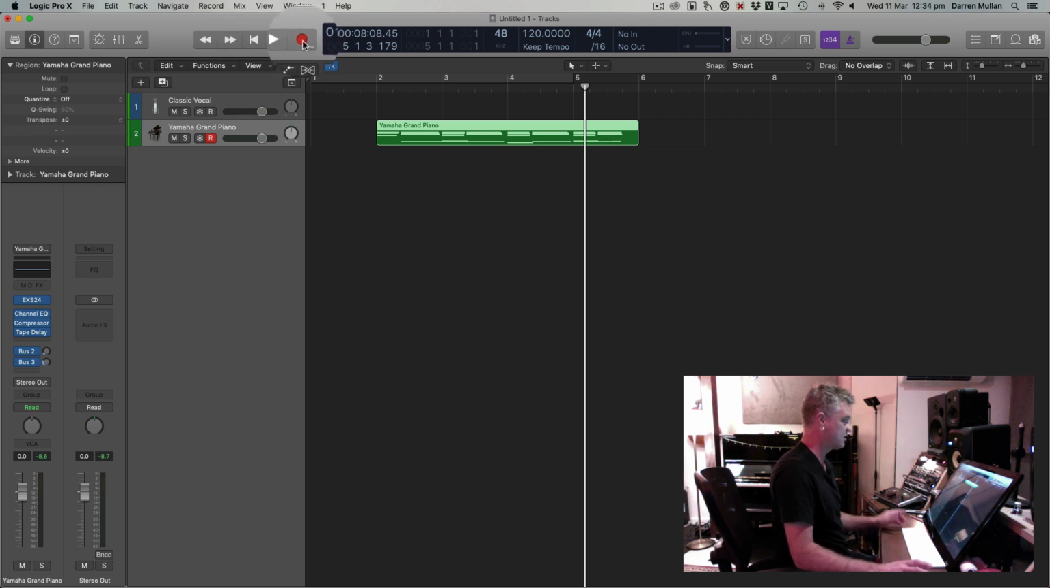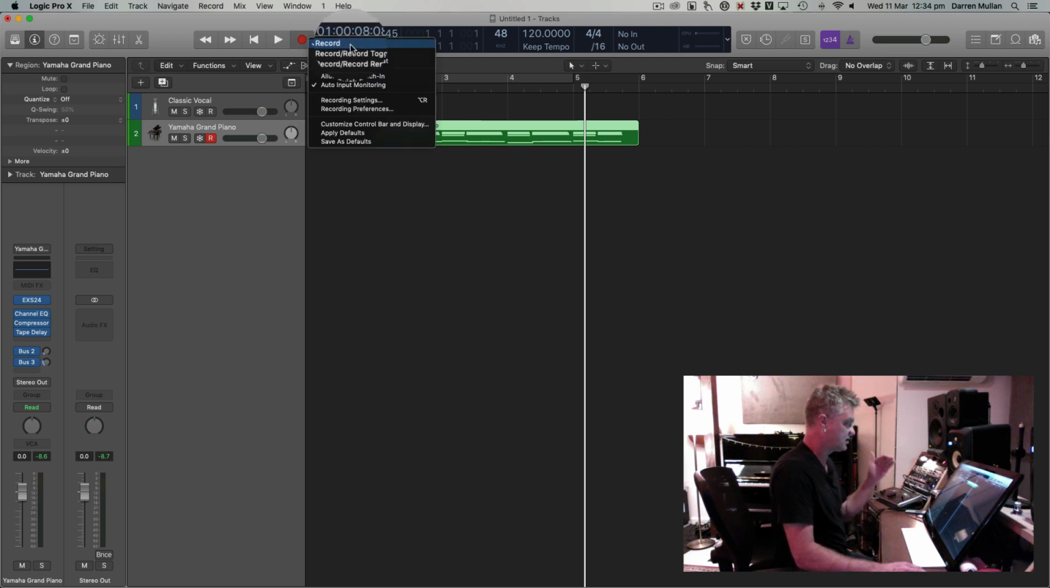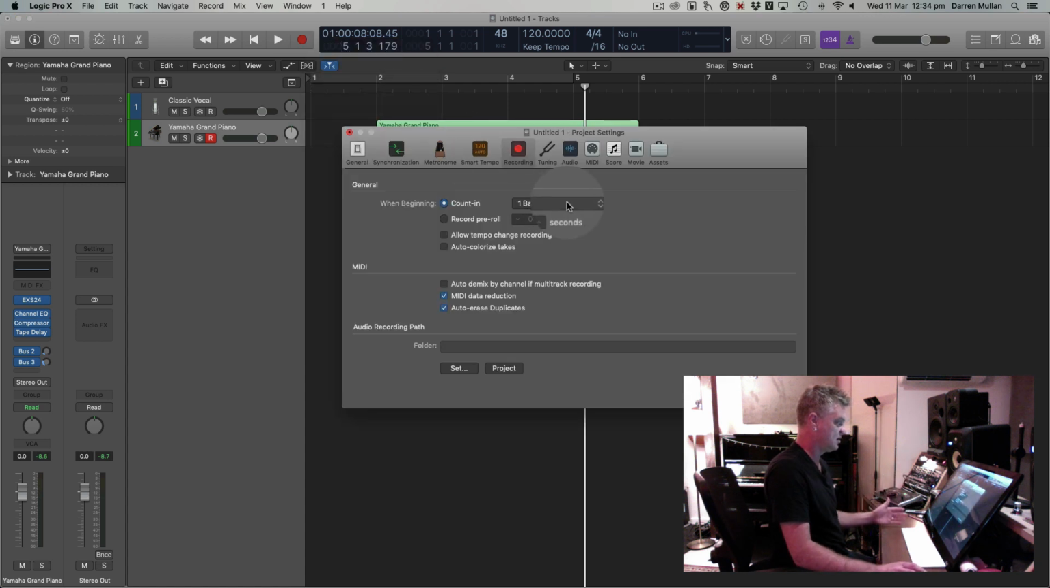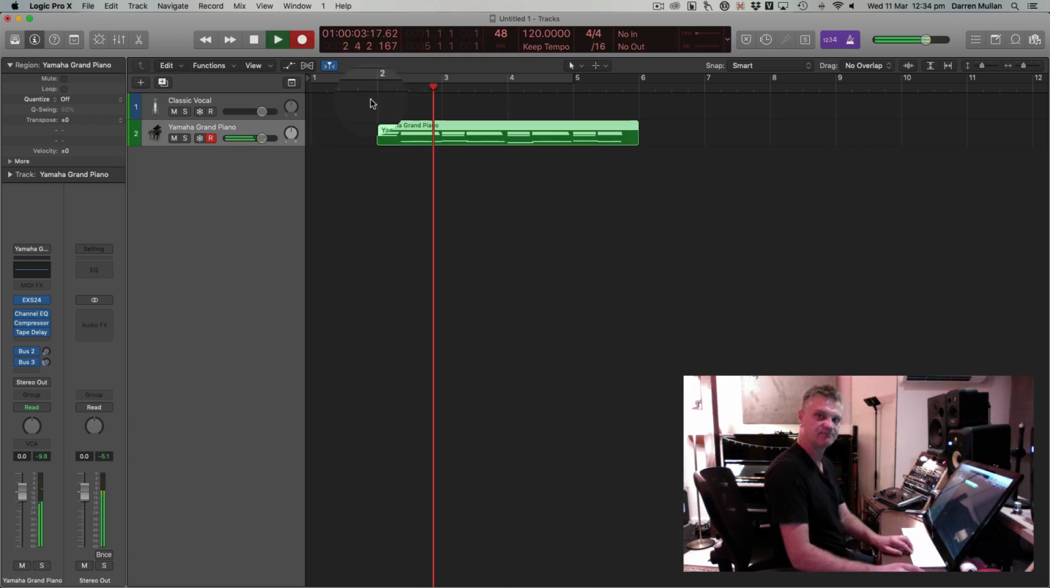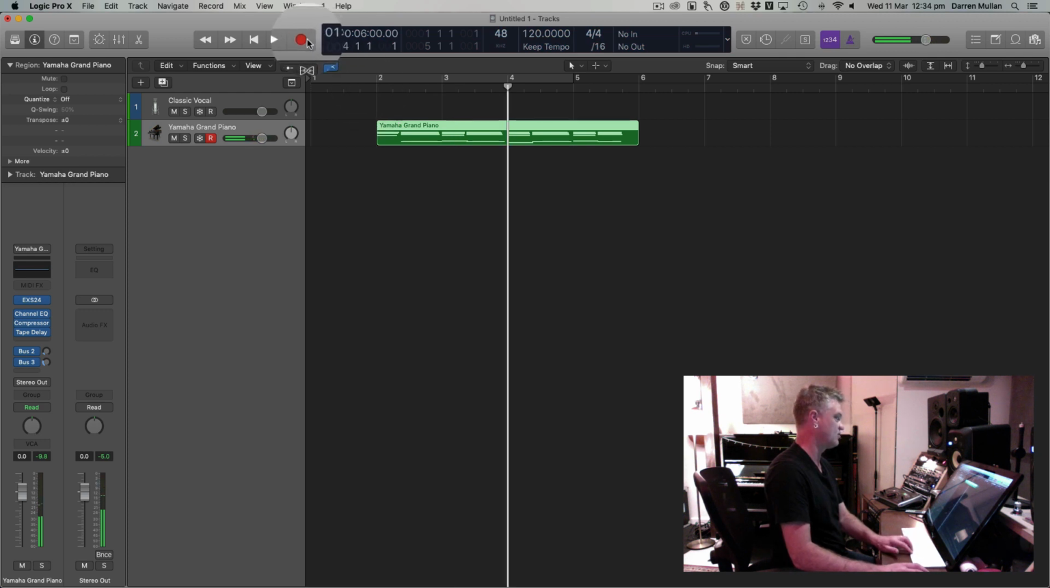If I was to hover over the record button, say, and just hold my mouse down, I can see that it has all of its settings and everything in here. I can choose, is there a count in for 1 or 2 bars? So when I press record, does it go back 2 bars automatically? Things like that. So all of those things can be set in your record settings.